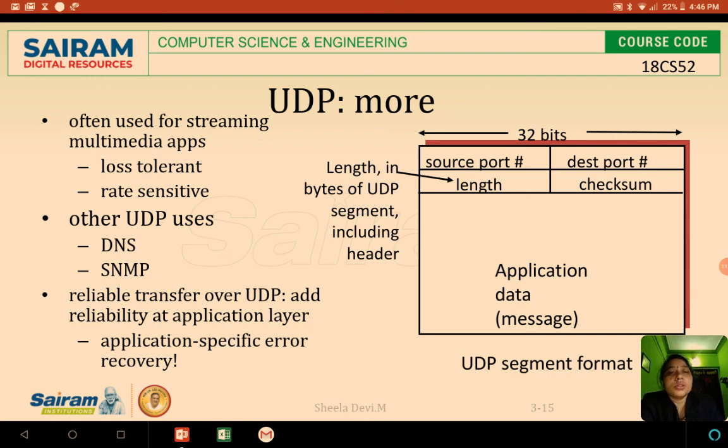This is the UDP segment structure, that is, the segment format. It is very simple, just five fields: source port number, destination port number, length, checksum, and the data. As we said, for the UDP protocol we need only two address parameters: the source port number and the destination port number.